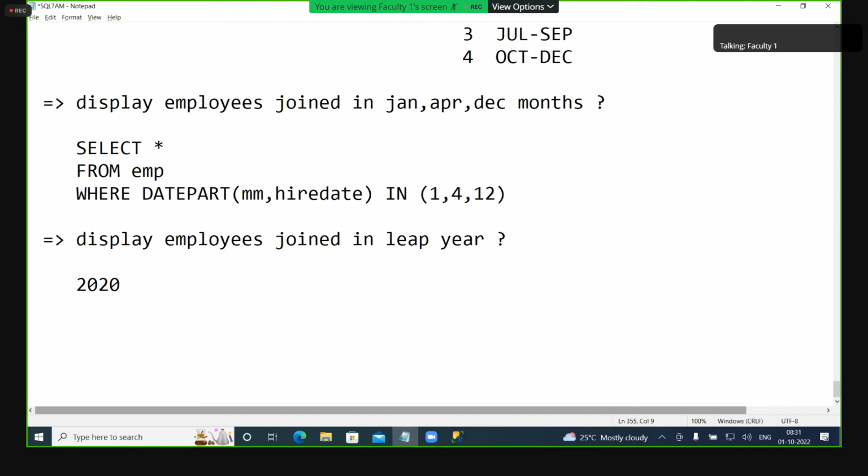So the February month contains 29 days, Feb 29. Yes or no? 2020 is a leap year, so for every 4 years you get a leap year. The next leap year is 2024. So I want to find out employees who joined in a leap year.